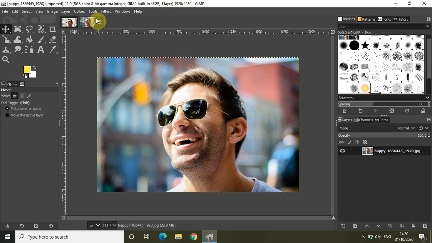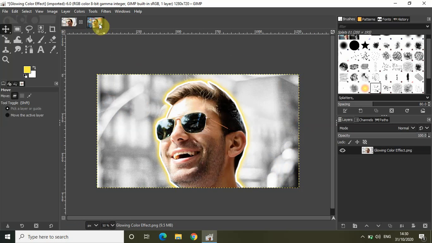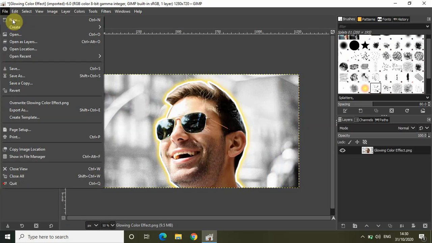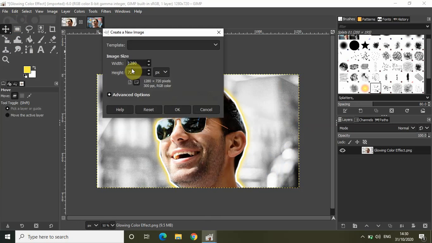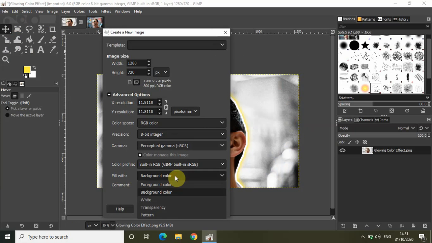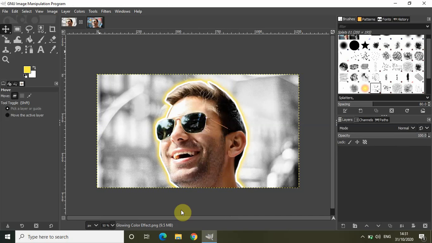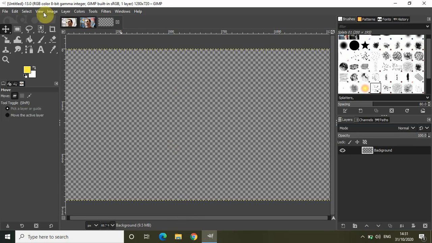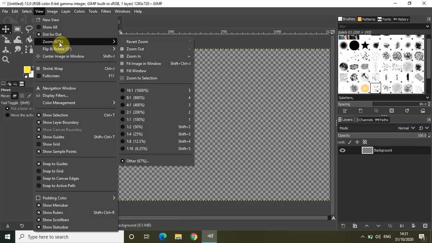Now I have already imported this main image and I will be transforming this into this. To do that, I will first create a transparent image. So let me quickly click on file, click on new, and set the width as 1280 and the height as 720. Let me click on advanced options and select fill with transparency so that I have a transparent image created. That's it. Let me quickly zoom out my transparent image a little bit.